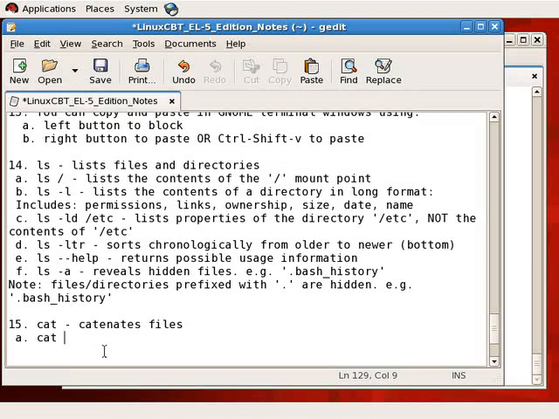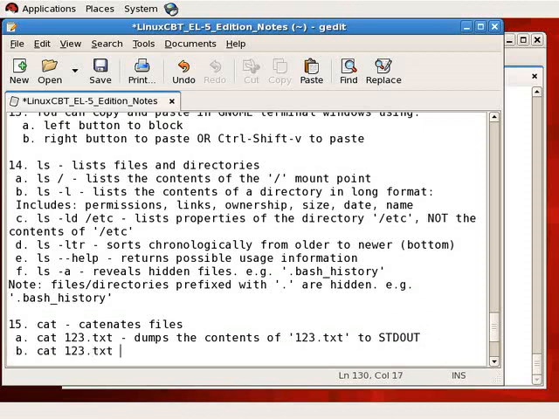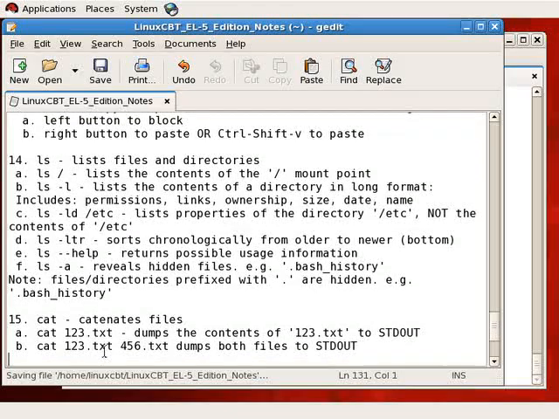So, cat 123.text dumps the contents of 123.text to stdout, or standard out, whereas cat 123.text followed by 456.text dumps both files to stdout, which means if we combine cat with output redirection, we can send the contents of one or more files to a new file.